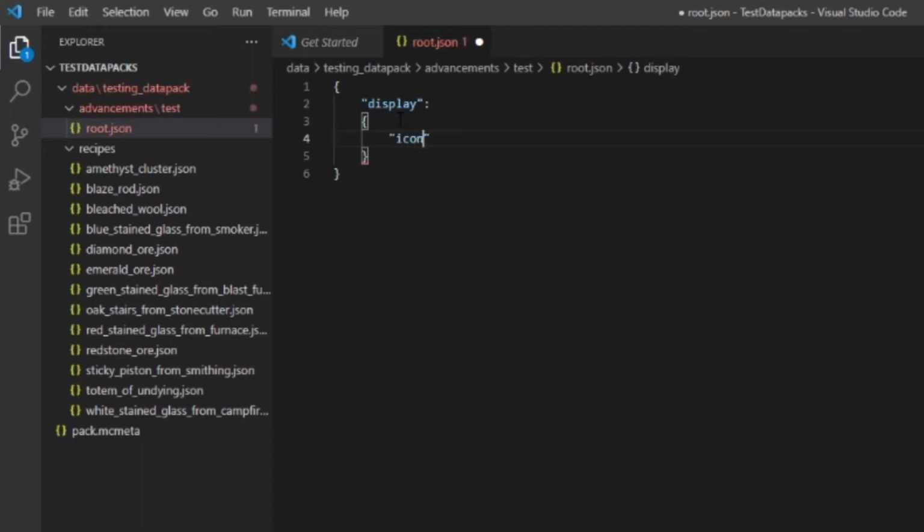Inside of these curly brackets, we will add the keyword icon, followed by a colon and another set of curly brackets. Inside of here, we will include the keyword item followed by a colon and the item you want to represent this page. An example of this is in the Adventure tab in the Vanilla Minecraft Advancements is Minecraft:map. For our example, I'm going to set my item to use a diamond axe, so I'm going to put Minecraft:diamond_axe. The icon also accepts NBT data to further customize this item icon.